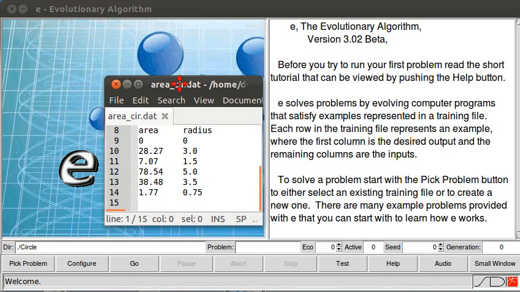Suppose you are young Archimedes and you're trying to find a way to calculate the area of a circle given its radius. Through careful measurement, you write down a few examples. This is exactly what we give E.